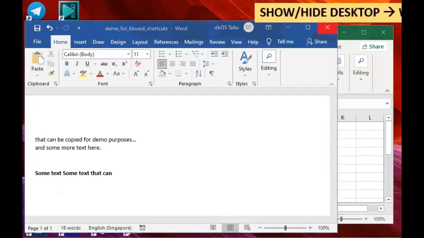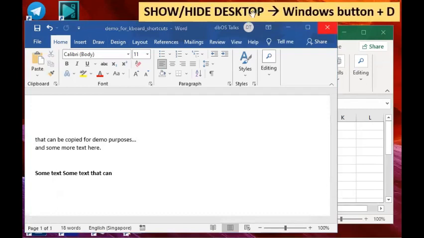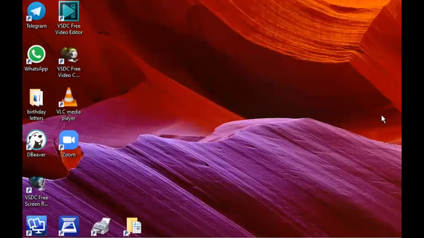The next on the list is show or hide desktop. And the keyboard shortcut keys are Windows button plus D. So you know the Windows button, which you will see on your keyboard. Depending on the keyboard that you have, it is usually somewhere on the left, often on the lower left of the keyboard. In tandem with that, when you press the Windows button, you press the letter D for desktop. So if I press Windows D now, you will notice that it minimizes everything. It closes all applications and shows you the desktop.